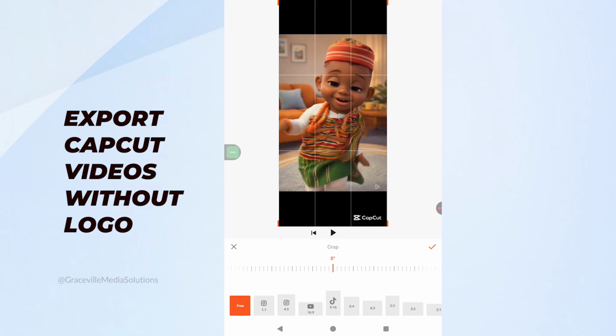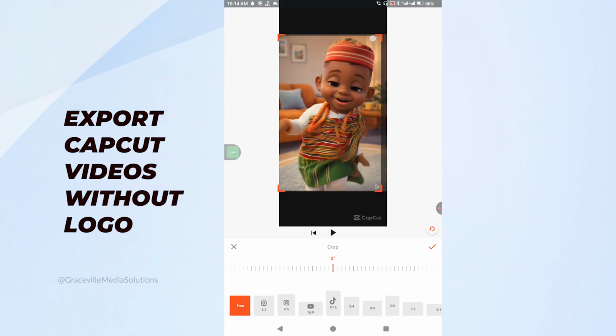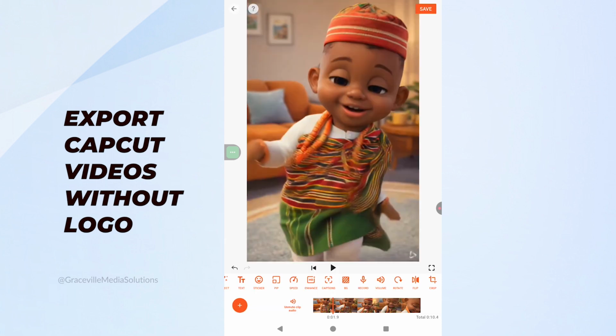Now you're going to crop out the logo. You're going to crop out the CapCut logo right here. Good, and so I'm just going to do that. Take it easy, just gently crop it up. Then do the same for the upper section of the video. And then you're going to hit this check mark to save, and you're going to come up right here to click save to save your video.